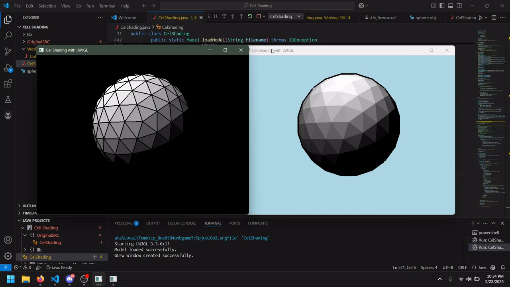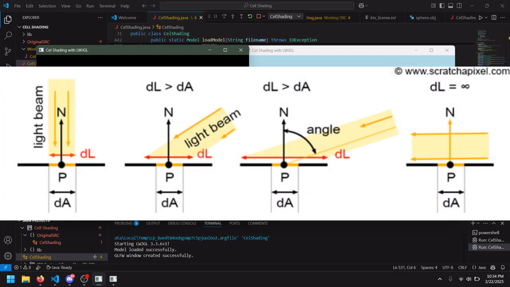So the light beam is not coming from the camera, but it's coming from above. And when the light beam is aligned with the surface normal, the illuminated area is smallest, and the surface receives the maximum amount of light.